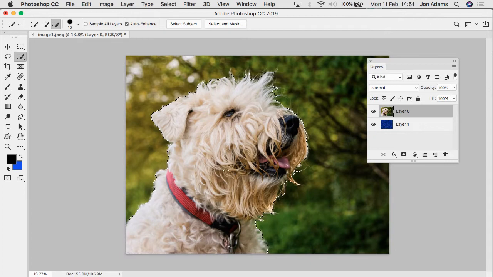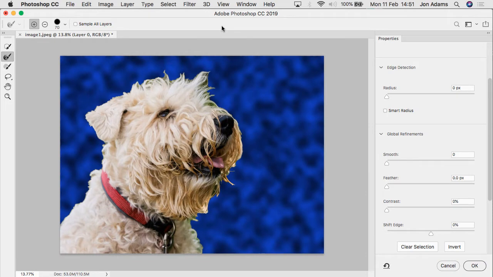So let's go now to select and mask. We've got our subject selected. We can see marching ants around it. We've got a definite sort of a cut-off point between the foreground and the background. And we now click on this button here called select and mask. And that brings up a big palette.